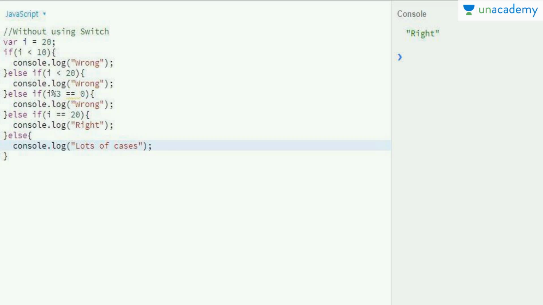So without using the switch statement, what we have to do is, I have declared a variable i as 20. I am checking whether i is less than or equal to 10, but this condition is false, so we will print out wrong if this condition works. Else if the value of i is less than 20, then again we will print wrong. Then i % 3: as we all know, percentage is the modulus operator, and with the help of the modulus operator we will check whether the number divides a specific number or not.